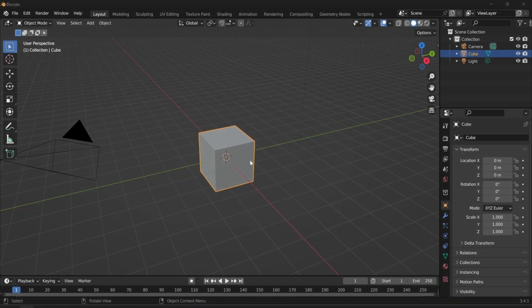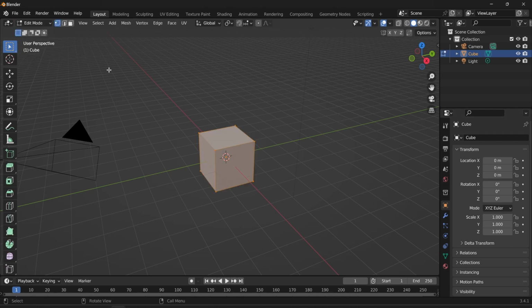Okay, so we've learned the basics of movement in Blender while in object mode. Today, we're going to learn to edit some basic functions while in edit mode. A quick way to get between object mode and edit mode is your tab here, object mode, edit mode, or the quick key, Tab.